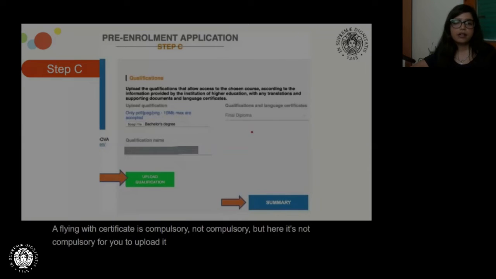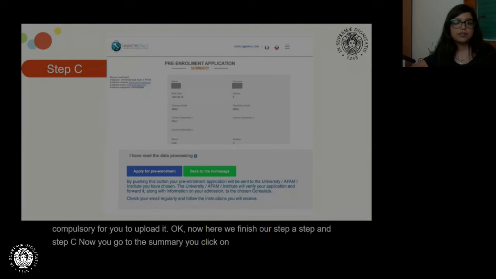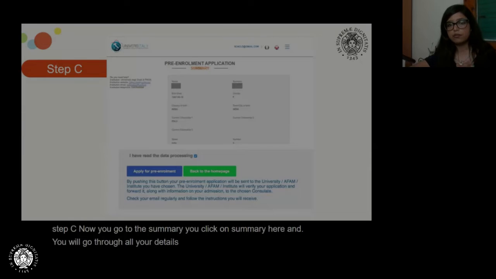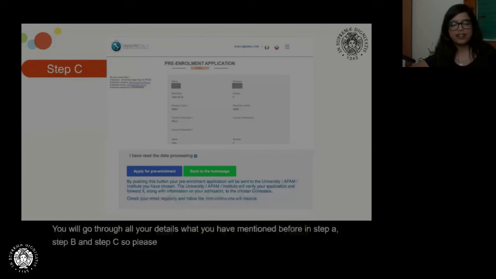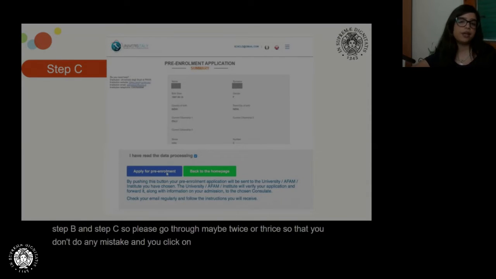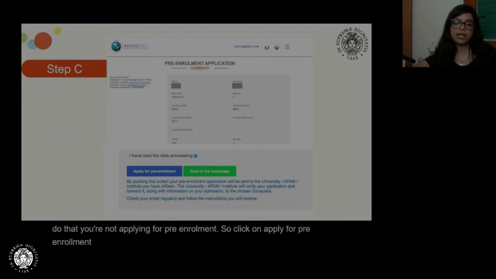Okay. Now here we finish our step A, step B, and step C. Now you go to the summary. You click on summary here, and you will go through all your details, what you have mentioned before in step A, step B, and step C. So please go through maybe twice or thrice so that you don't make any mistake. And you click on apply for pre-enrollment. Okay, if you don't do that, you're not applying for pre-enrollment. So click on apply for pre-enrollment, and you have now applied for the pre-enrollment.